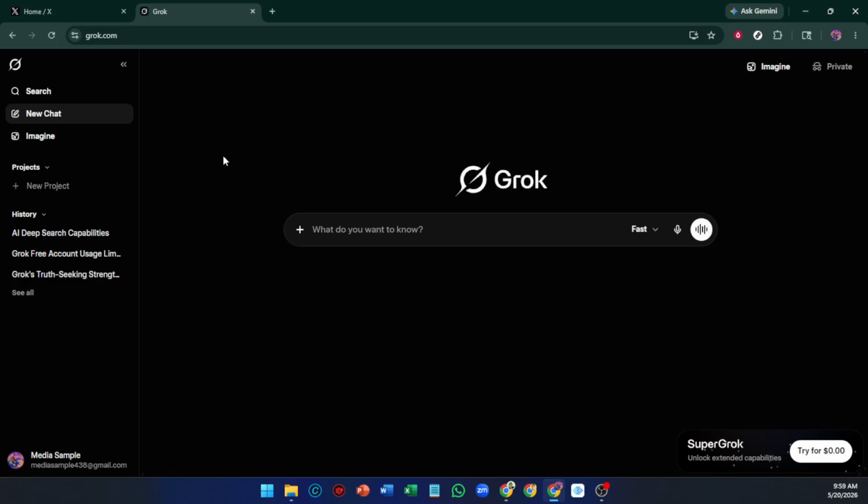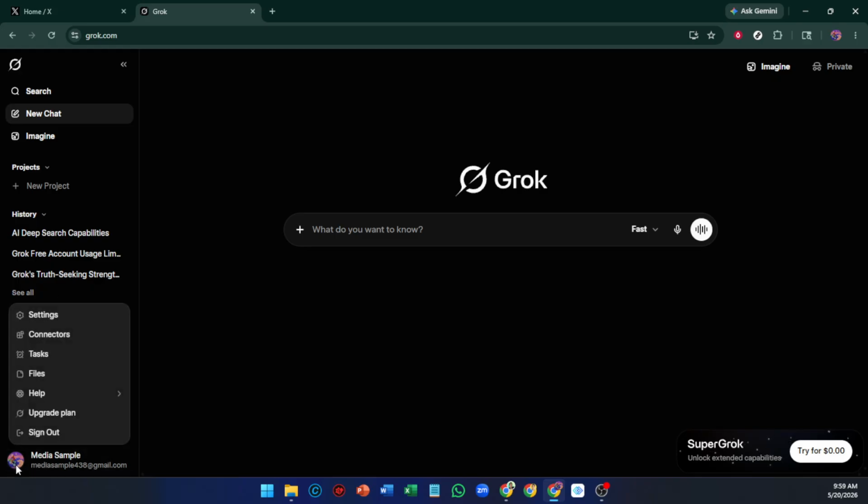Once you're in, look to the top corner of the page for your profile icon. Click it to open the account menu. This is where Grok groups key account and privacy options, so it's the quickest way to reach the controls we need. From that menu, choose Settings.